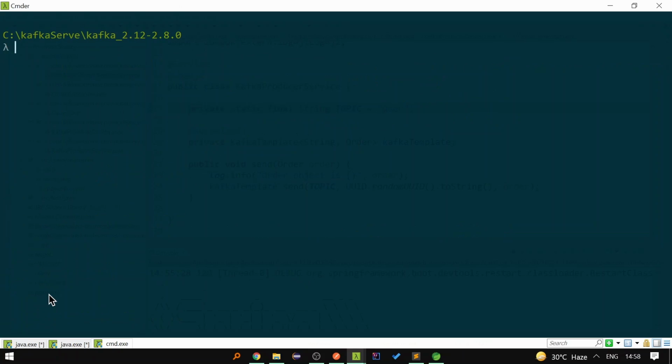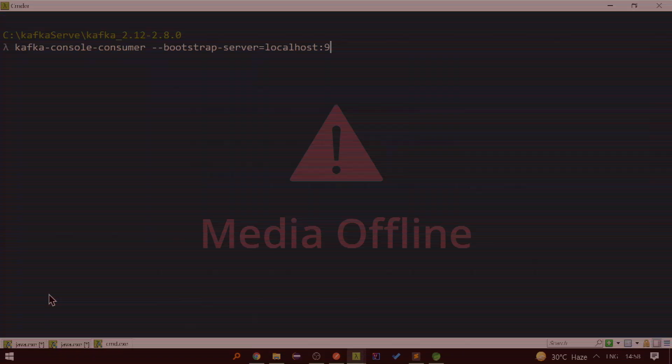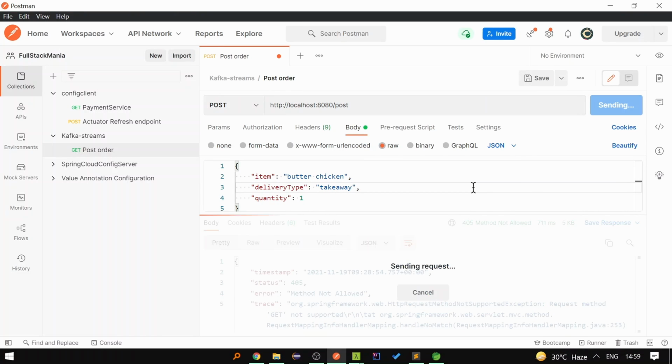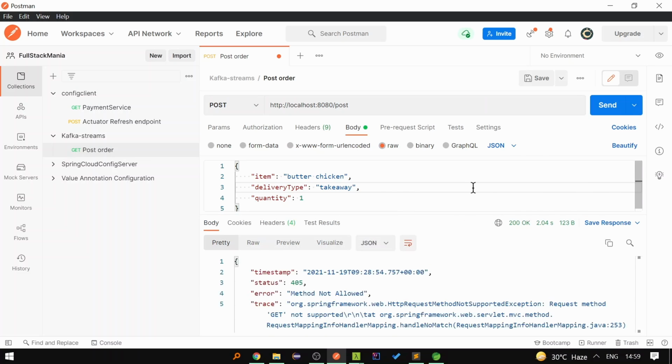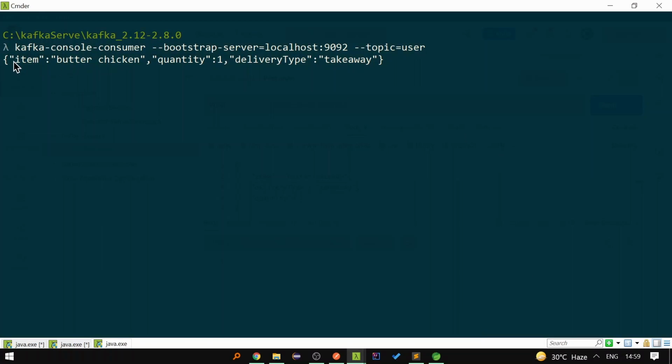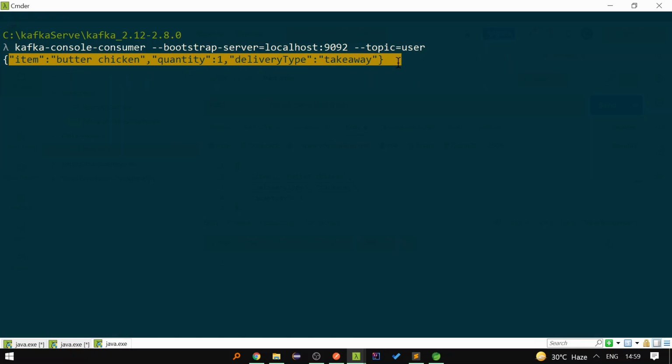Let's clear the terminal and create a Kafka console consumer which will consume from the user topic. The command is kafka-console-consumer --bootstrap-server localhost:9092 --topic, the name of the topic, that is user. Let's hit enter, and now we are good to go. Let's go to Postman and send this request. Now let's go to the terminal, and you can see that we got the order.